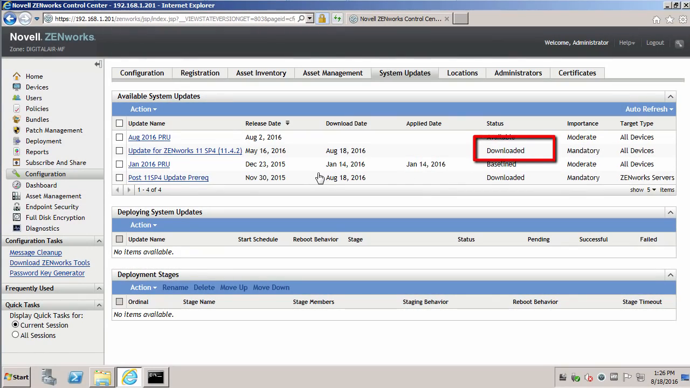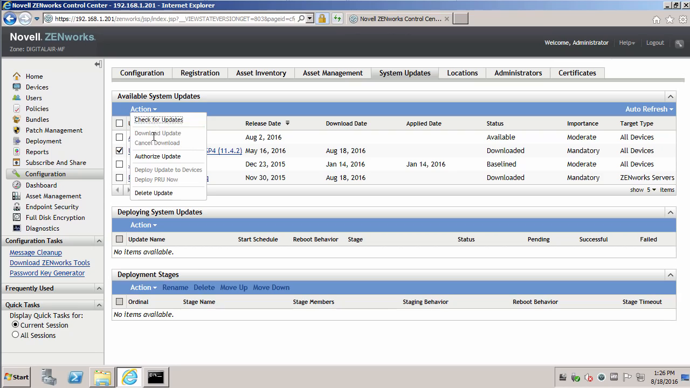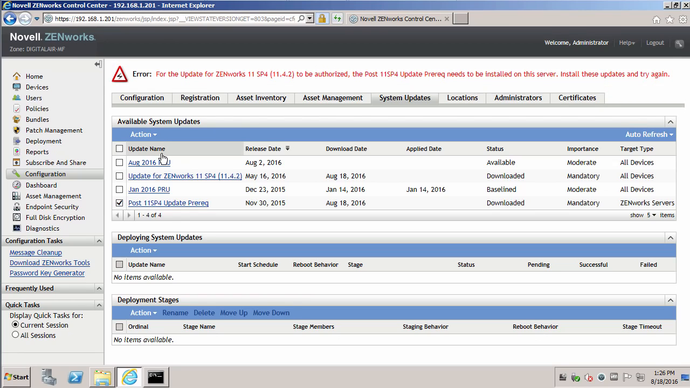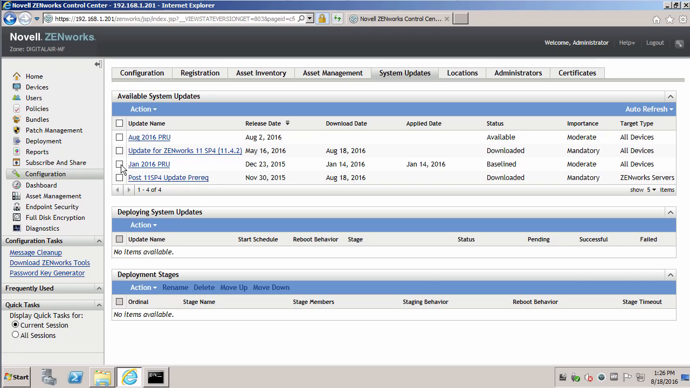Now that that is downloaded, if we try to authorize out of order, it will let us know that it cannot be done. We'll go ahead and authorize this, and then we'll deploy to our primary server.